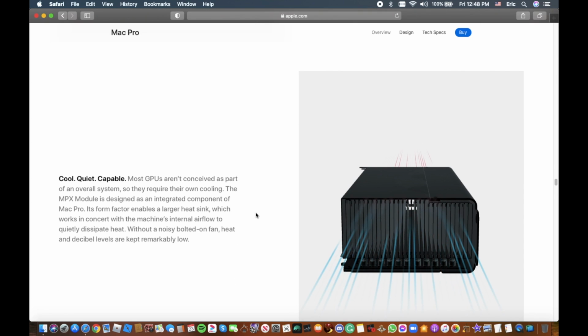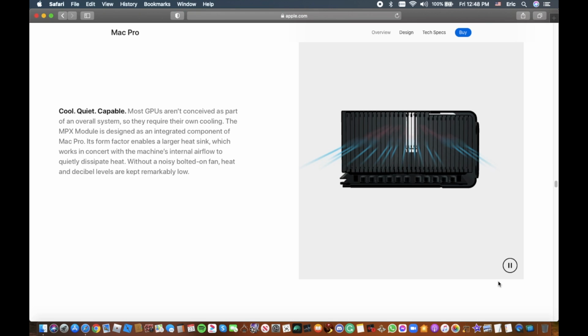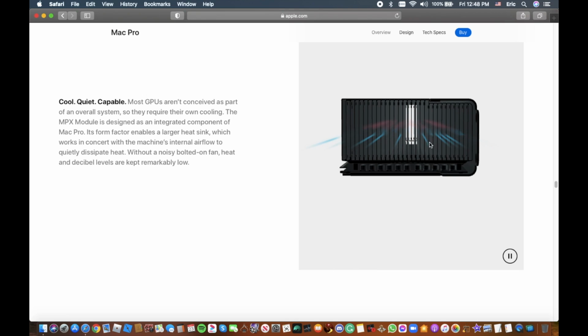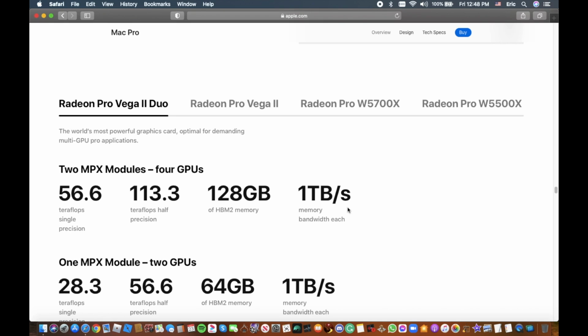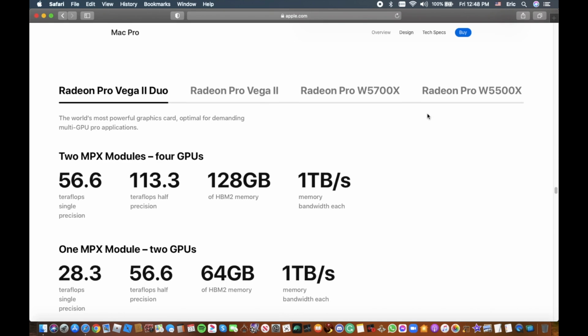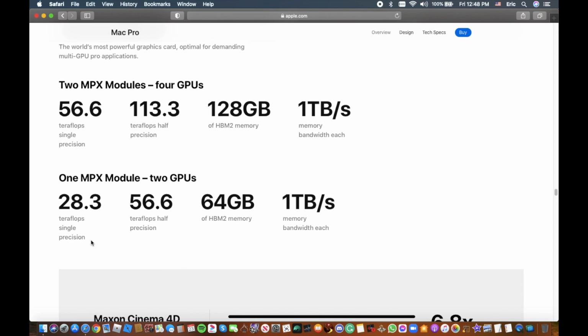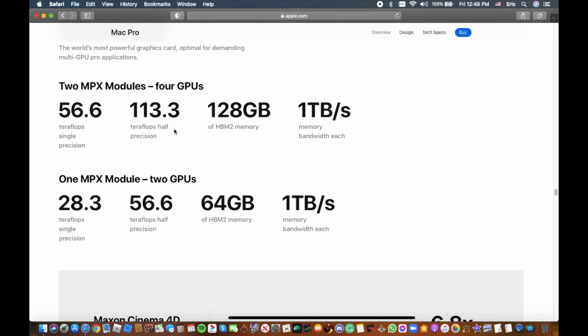Cool, quiet, compatible. As you can see, it's like a little air vent, like a little animation filter right here. It's like an AC or a heater or something. So the Radeon Pro Vega 2 Duo, we're going to focus on this one instead of these four. The two MPX models include 56.6, 113.3, and 128 gigabytes, and 1 terabyte memory bandwidth each. The one MPX model has 2 GPUs with up to 28.3 teraflops single precision, 56.6 teraflops half precision, 64 gigabytes of HBM2 memory, and 1 terabyte memory bandwidth each, same as the two MPX modules.